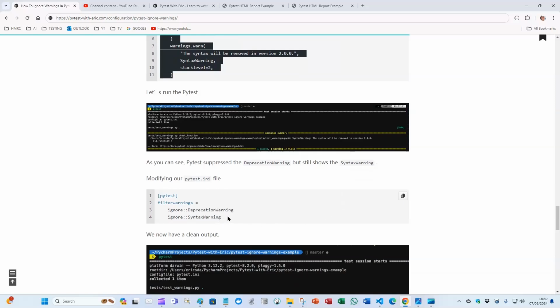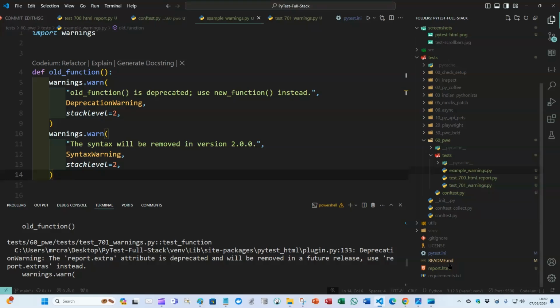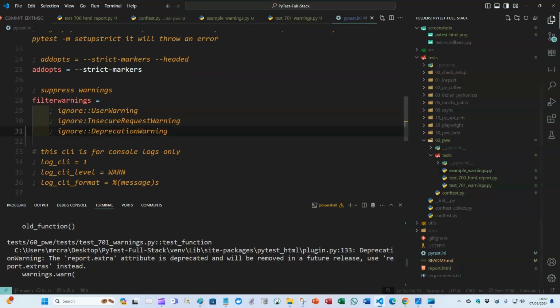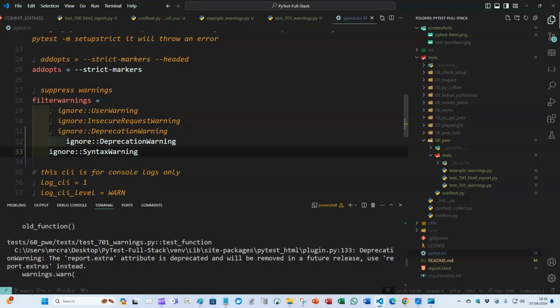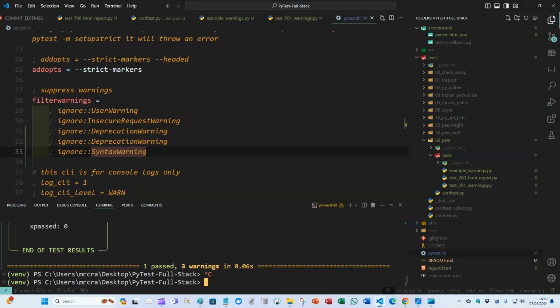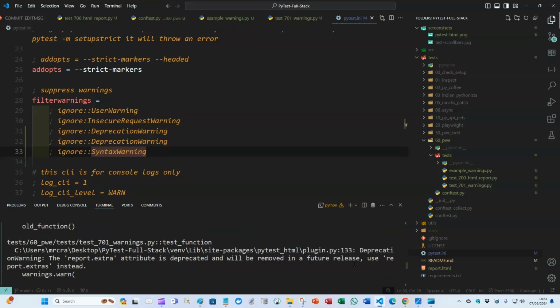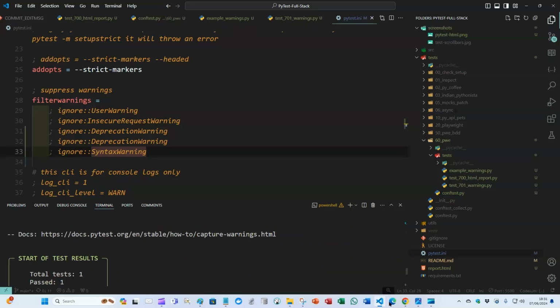Let's modify this so we can put in this lot here into PyTest warnings. Let's not put this in. Let's ignore these, and then let's run CLS. Let's run the test again. You're getting a lot more warnings that way.